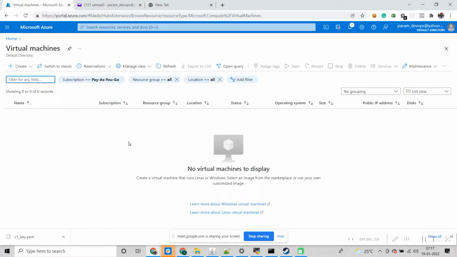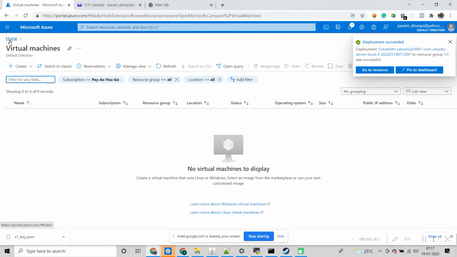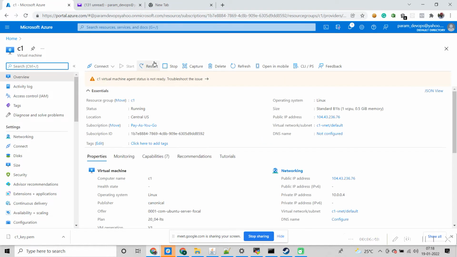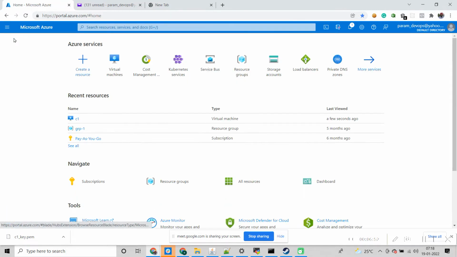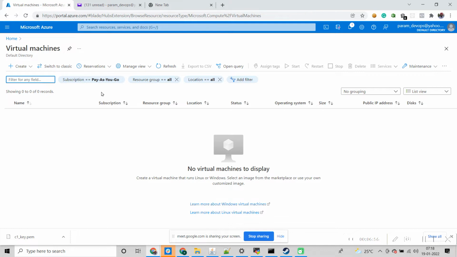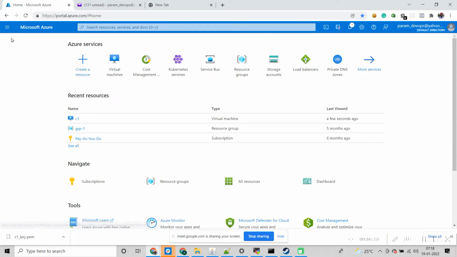So once that machine is ready, it will appear here. Okay. So now it is provisioned, and if you go to the virtual machine, it should show one machine. Why is it not showing? Okay, so here it is.